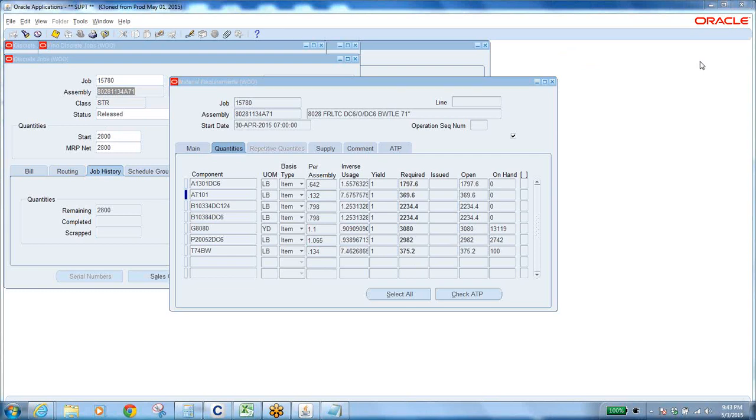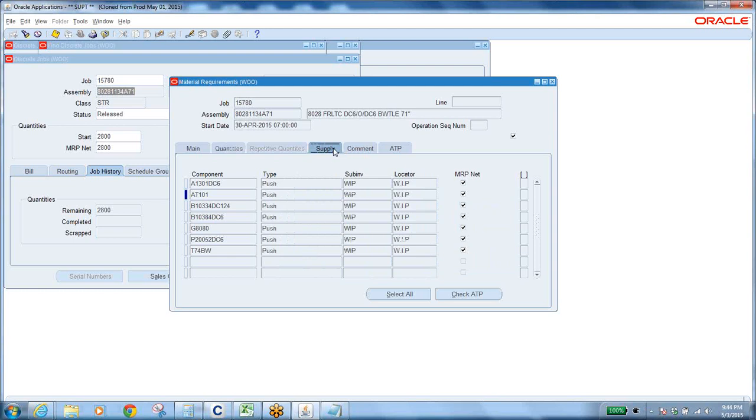And you can see for every quantity, what is the on-hand quantity for these items? You can see here, this is quantities. Supply, it's a very important point to discuss, supply type. When you go for supply, it shows what is required. This is quantity. Okay, this is supply, and supply type is push, pull, operation pull, assembly pull. We have different supply types.